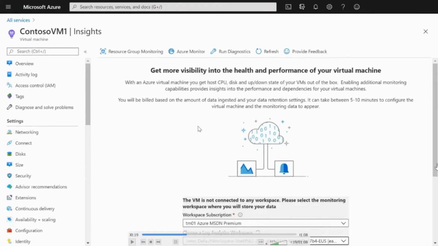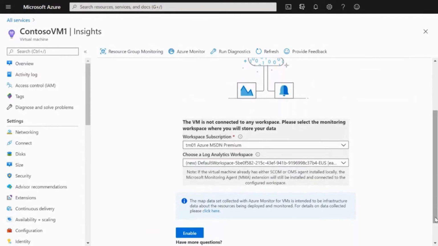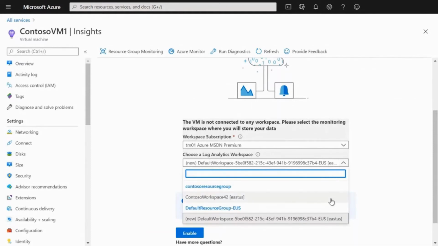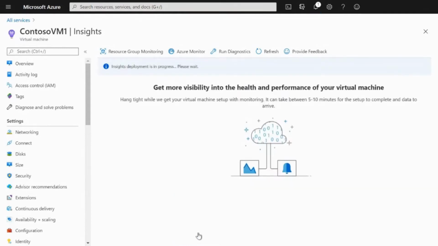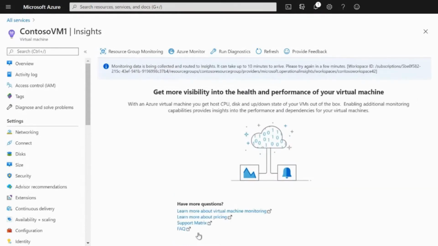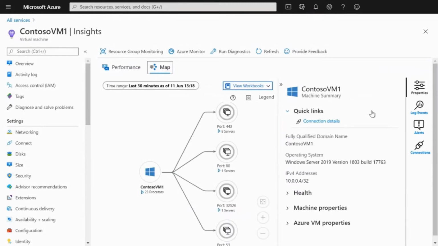Absolutely. What we do here is configure which Log Analytics workspace is going to ingest all of this data. Here we're going to select Contoso Workspace 42, and then click Enable. Now, it will go off and do this, and through the magic of television, we've compressed time here.